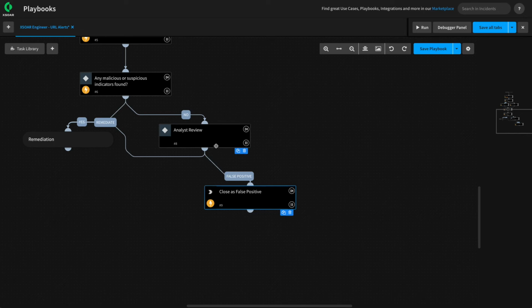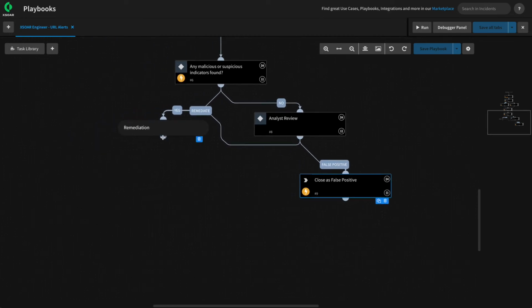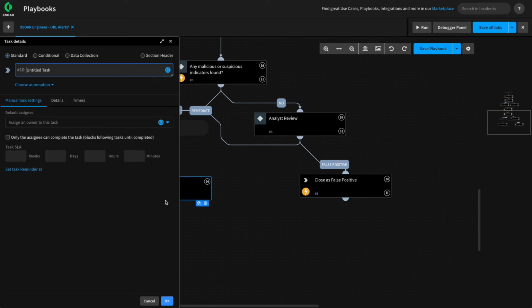And we don't need an else here because those are the only two options that they're going to be presented. Save our playbook, and then we'll move on to building out the remediation. All right, now that the playbook's there, first thing we want to do is block that suspicious URL. We'll add that task first, dragging it out. We'll call this block URL.